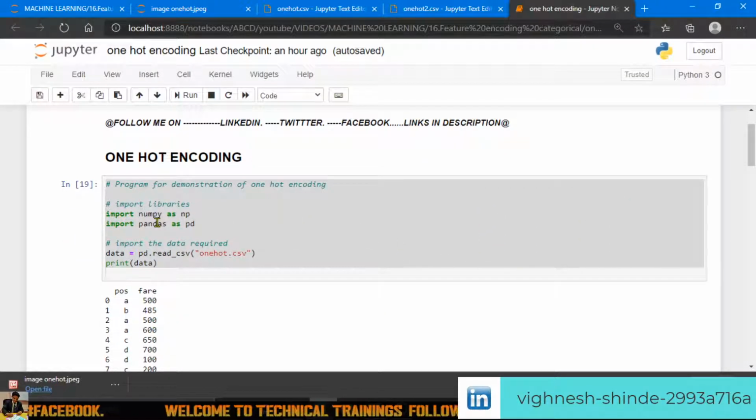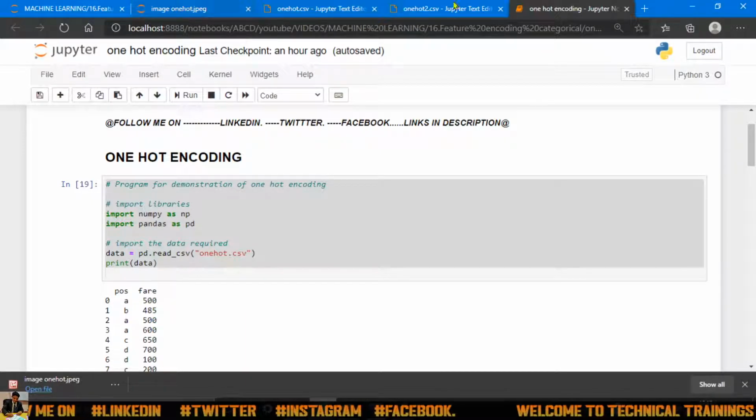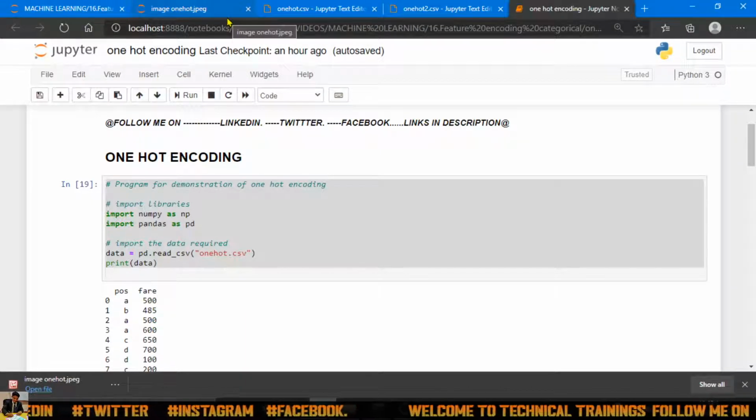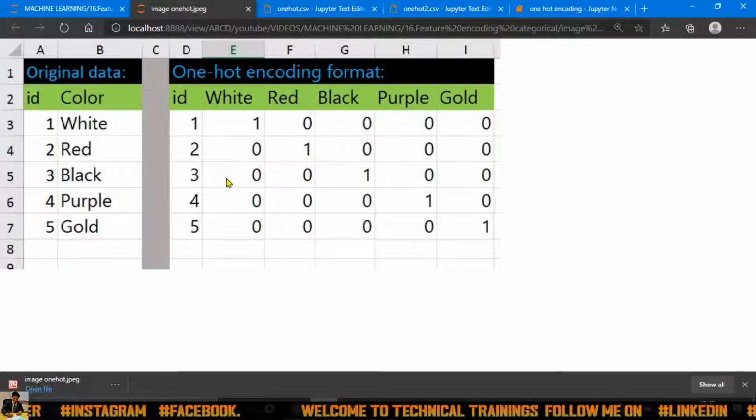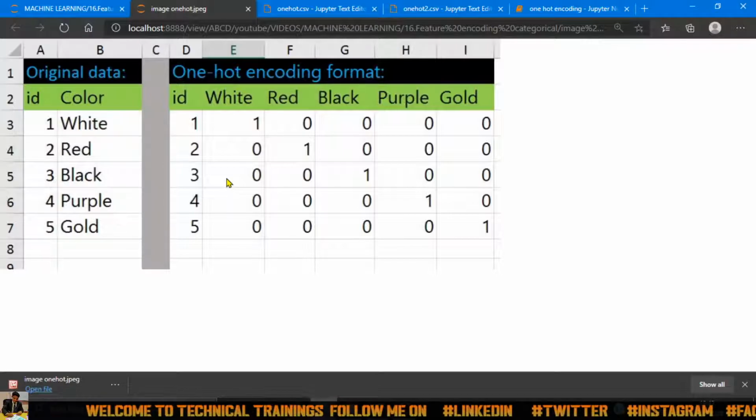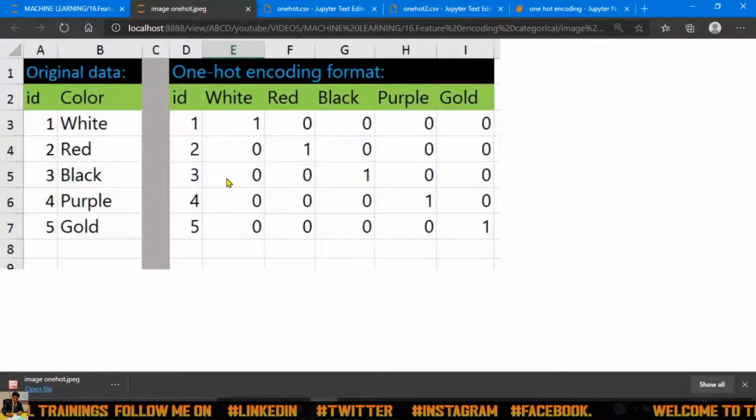To know one hot encoding, first I will show you what exactly it is using an image. I have just downloaded one image from Google itself. This is an image that represents one hot encoding. To understand this image, let's understand the original data first. The original data has the colors white, red, black, purple, gold.